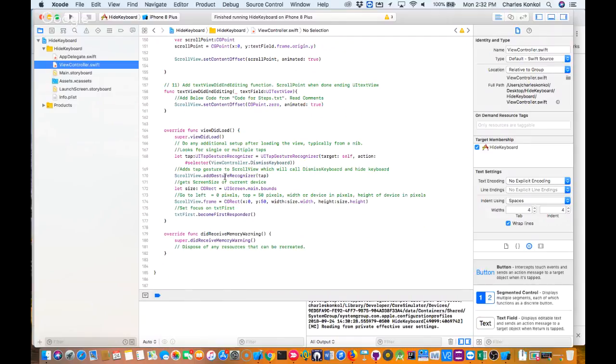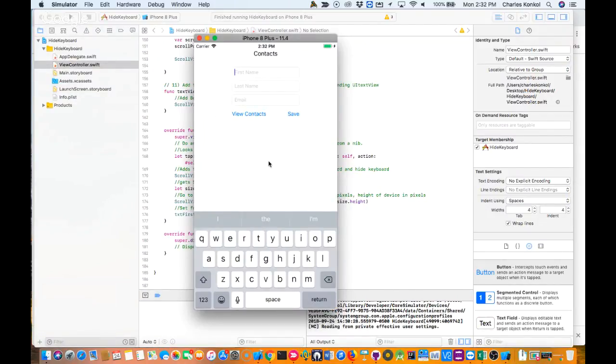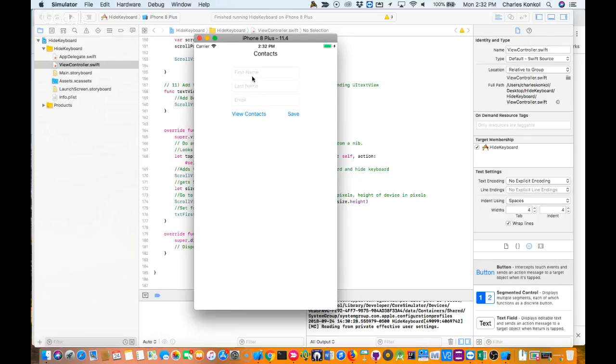Then that gesture is going to be added to the scroll view. So every time you tap the scroll view, which, remember, is everything in this app outside of the objects, anywhere that the scroll view is tapped, it's going to dismiss the keyboard.